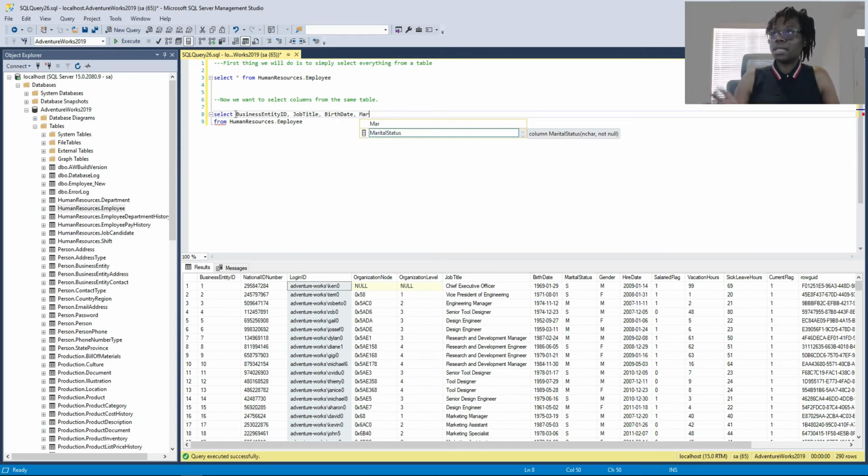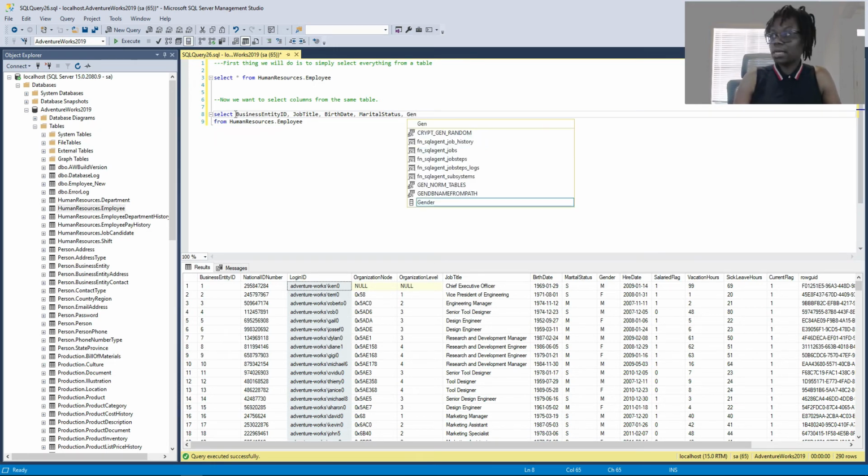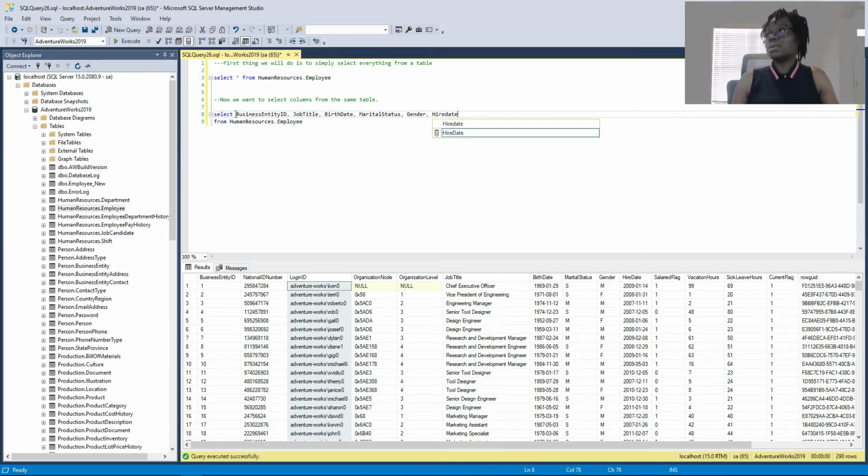And you see, as I type in the names, as I type in the headers, we get this name pop-up. That is what they call the IntelliSense in SQL Server Management Studio. And once you get that pop-up, you just hit the tab and then it will insert that record for you. We want the gender and we want the hire date.